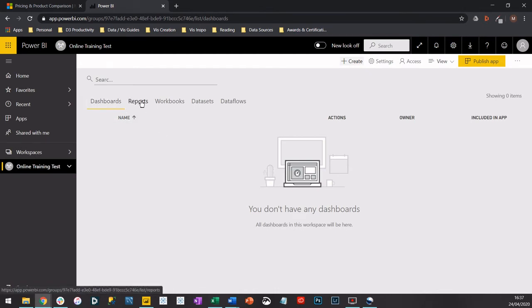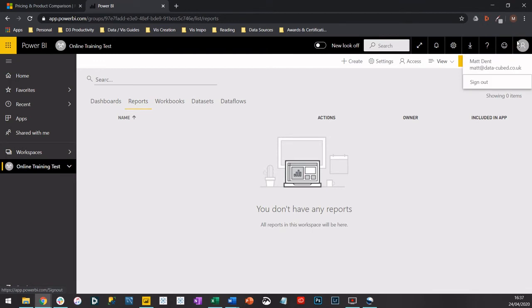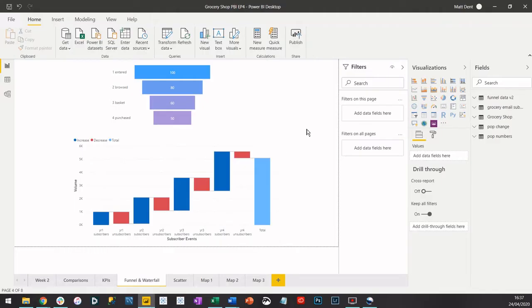So under this test we can click, and because it's brand new, we don't have any dashboards, reports, workbooks, datasets, or any dataflows. Now there's lots of things to talk about in here, so I'm dedicating a whole episode to that later in the series. But as you can see, I'm signed in as myself, and I now have an online training test workspace within that app.